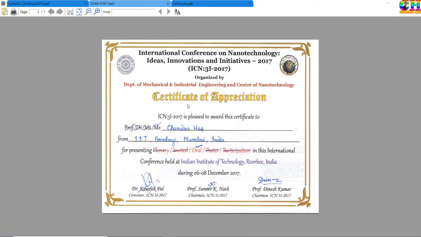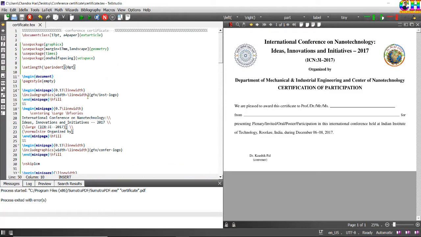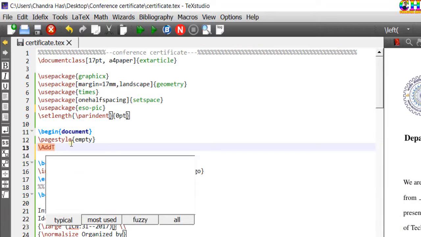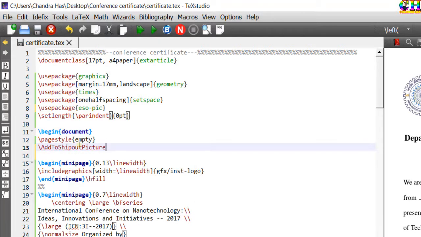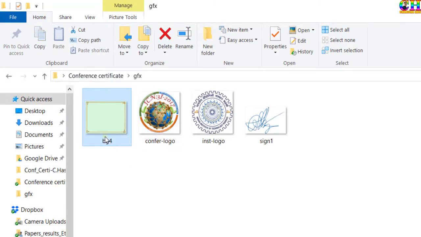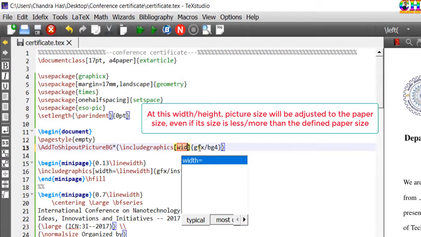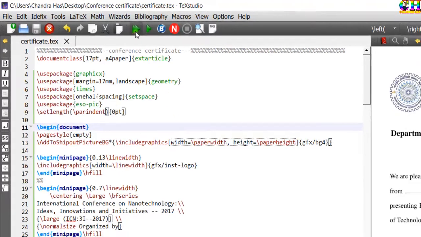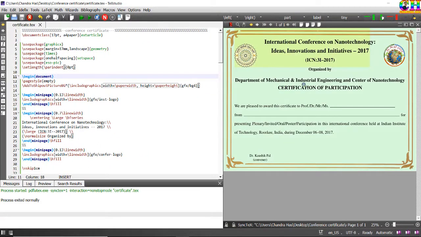Now we'll add this background image. For this we need to use one package which is known as eso-pic. Then at this place use AddToShipoutPictureBG. Then includegraphics. This is bg4. We need to set width and height. You can create the background image for certificate using PowerPoint, Microsoft Publisher, Photoshop or any other software.